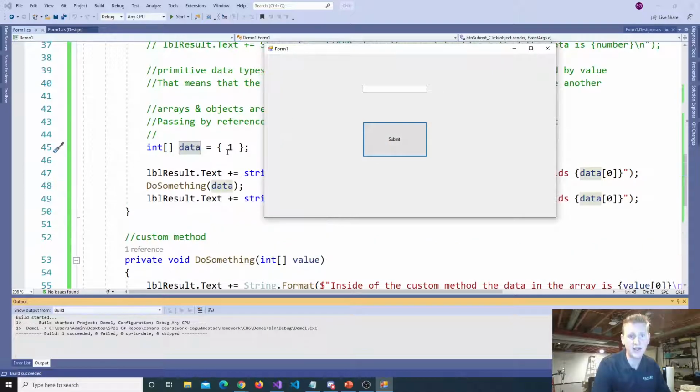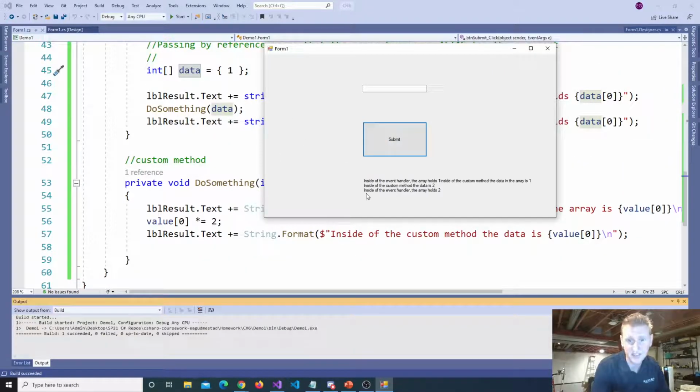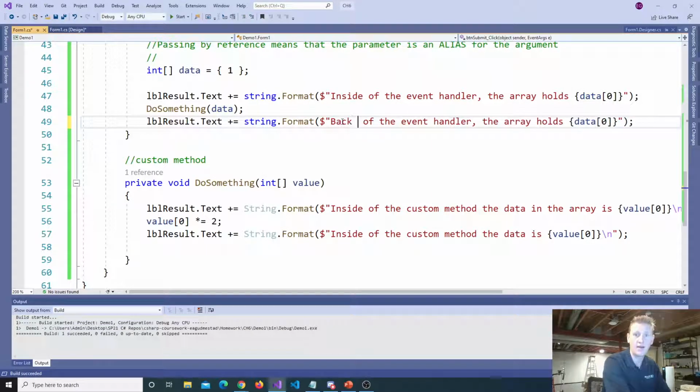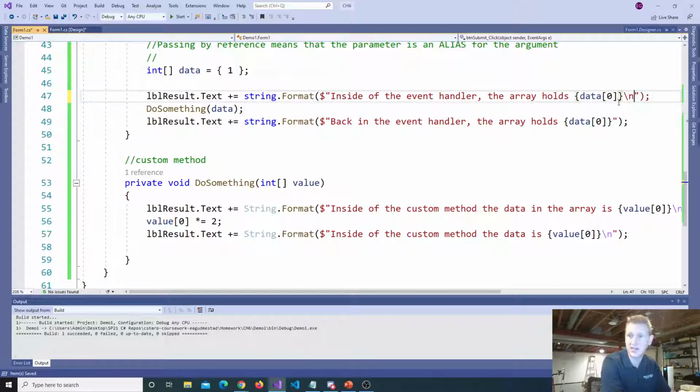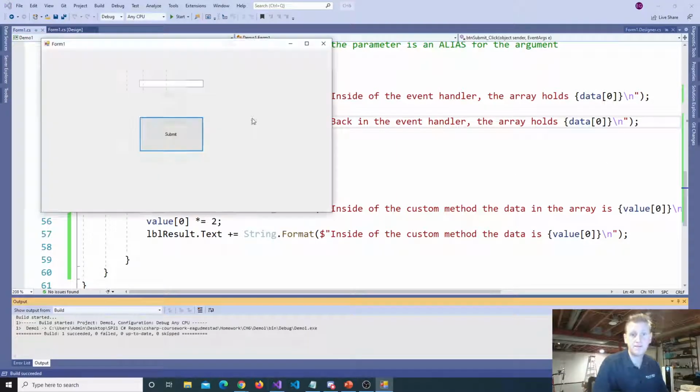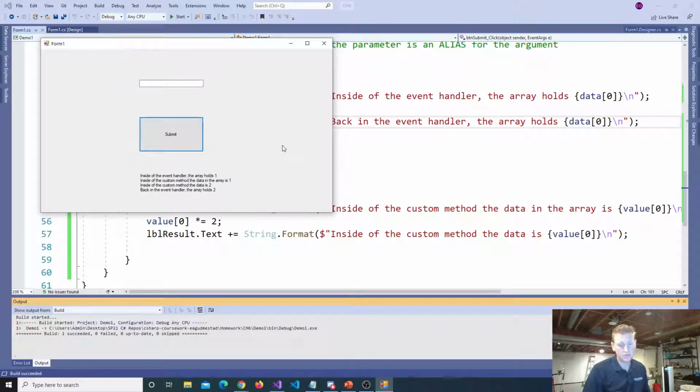It doesn't even matter, we're not reading from a text box anymore. So if we just click plus, inside the event handler, the data holds 1. Inside the custom method, the data is 1. Inside the custom method, the data is 2. Back in the event handler, the array holds 2. Right? So back in the event handler, the data holds 2. Of course, I'm missing my line breaks, so let's clean that up. Put our line breaks back in. Okay. So that's the difference between passing by value and passing by reference.